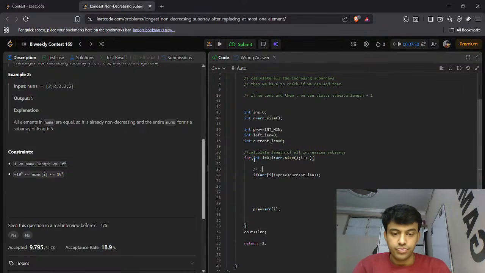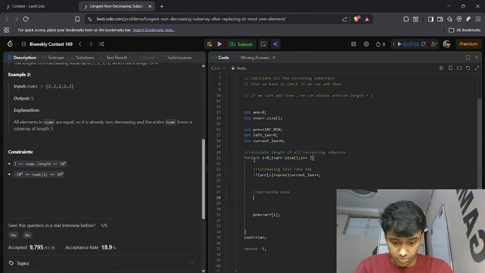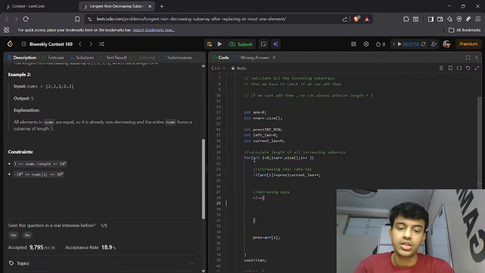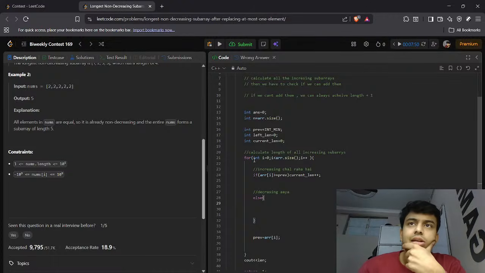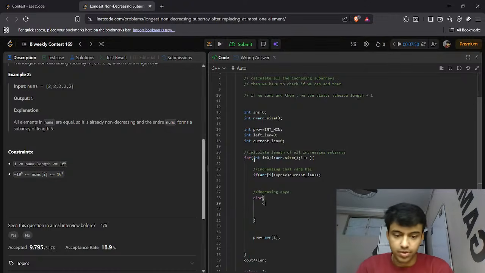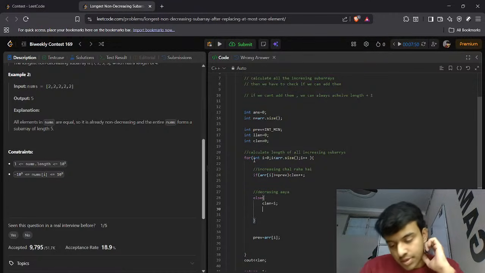ठीक है, increasing चल रहा है, decreasing आया, else decreasing आया. So what we can do is our C length would become 1. That's obvious. Let's give it simpler names, but what am I writing? L length. Okay. Our C length would become 1.